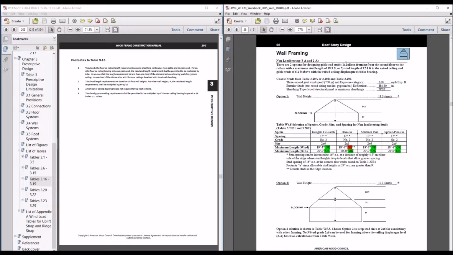So we've got a couple of options we can use here that you see spelled out. One, we can balloon frame from the second floor all the way up to the ridge, and that's about an 18-foot height there. So we'll try that, see if it works. Or we could just put some studs up about 12 feet up to where that raised ceiling is, and then frame above that with about 6 feet of gable end studs and design those.